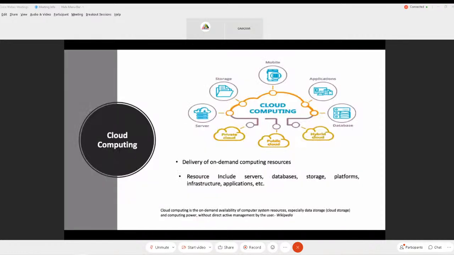So moving to cloud computing. It is the delivery of database, storage, platform, infrastructure, and application. So whatever resources you are getting from the internet on demand, we will call that cloud computing. Now moving to the advantages of cloud computing.